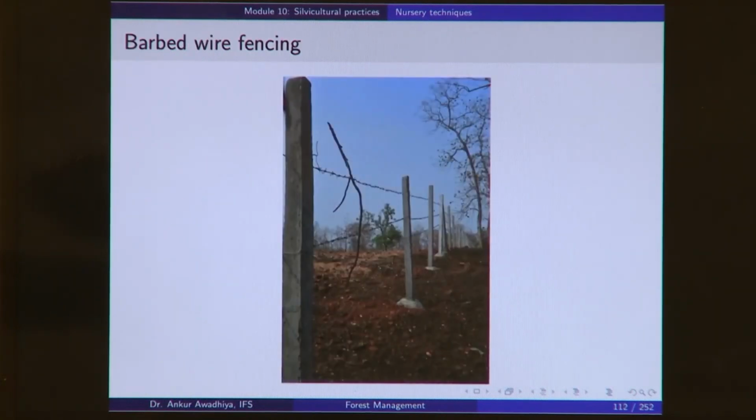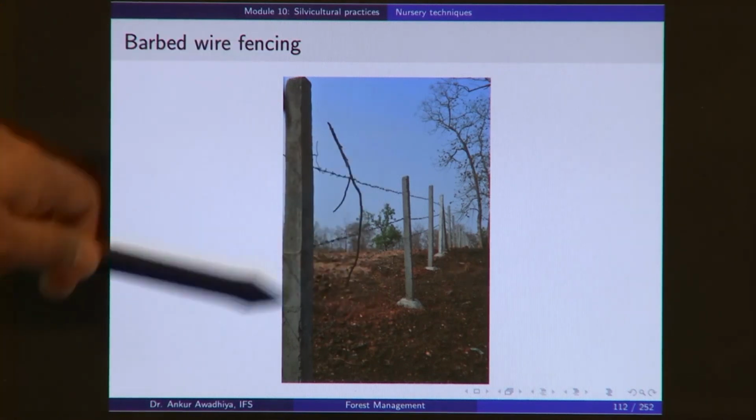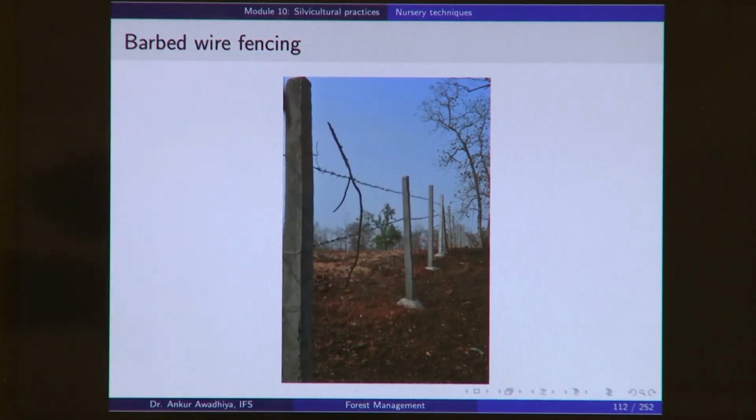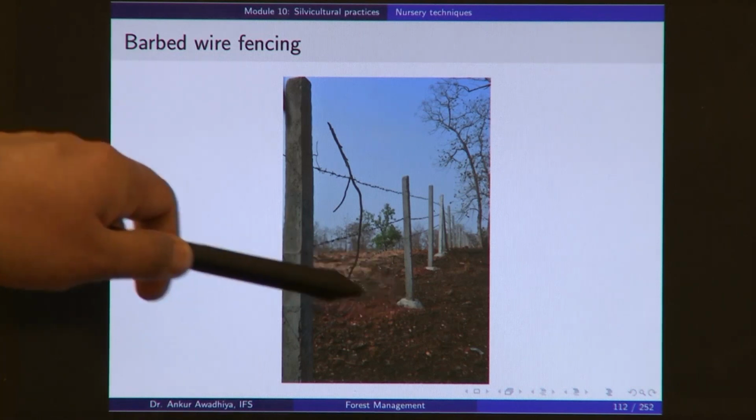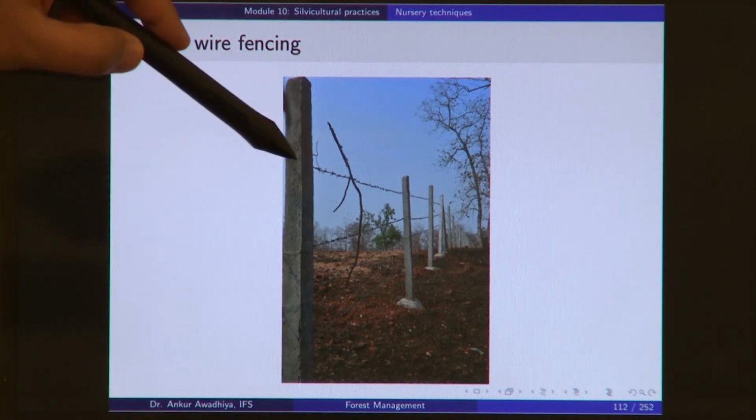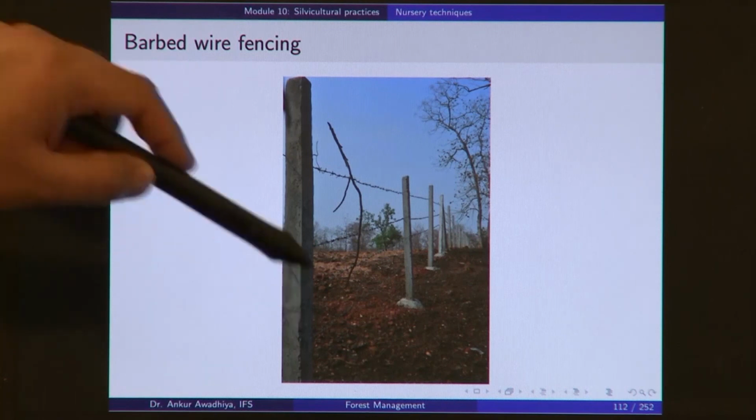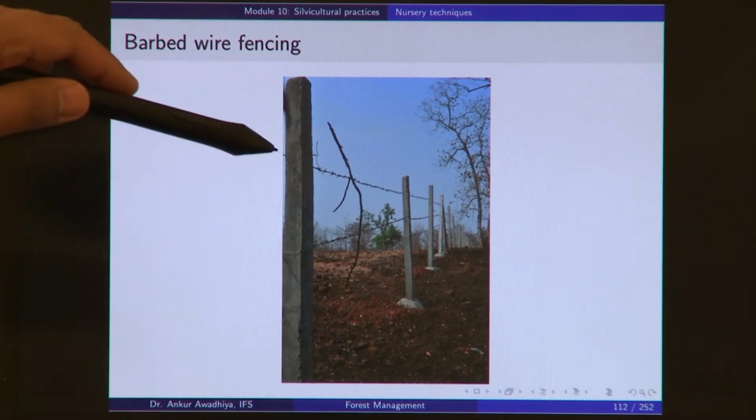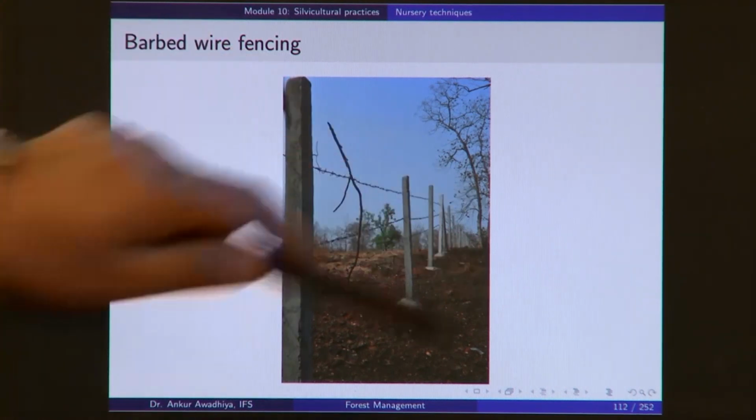So, this is a typical barbed wire fencing. Here we are seeing these cement poles. These cement poles are reinforced poles, and they are put into the ground by digging a hole, putting the pole in, and then also putting concrete around it for setting it up. And then there are certain projections on these poles on which the barbed wire is laid.